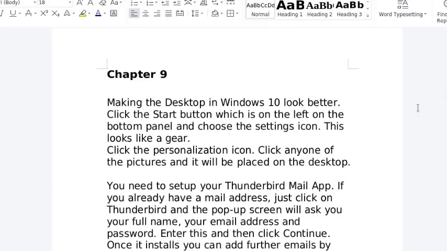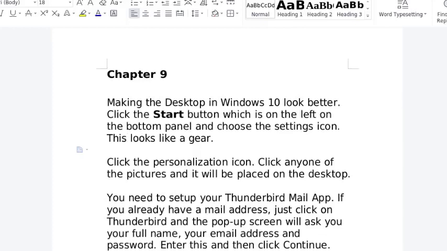This next chapter will make the desktop look better. Click the Start button, which is on the left of the bottom panel, and choose the settings icon. This looks like a gear. Click personalization. Click any one of the pictures and it will be placed on the desktop. Unfortunately, it doesn't seem to have a slideshow, which other operating systems do.